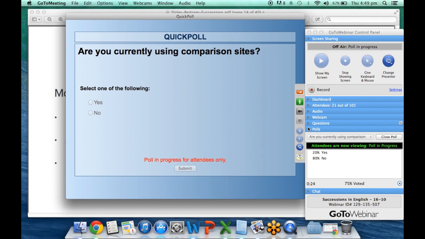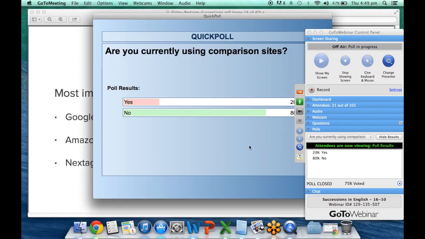A lot more people have voted, so that's very cool. Actually, it will be interesting to know, because I'll share the results. I see that 20% of you are actually using comparison sites. So maybe in the question section, can you add which sites you're using, because we'll be very interested to hear about that.